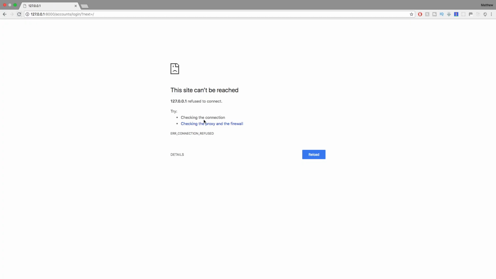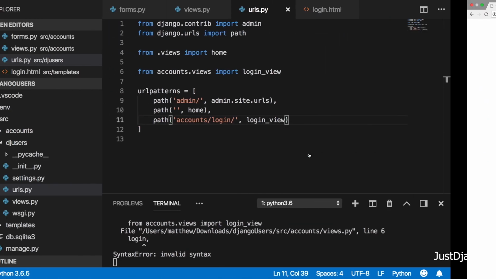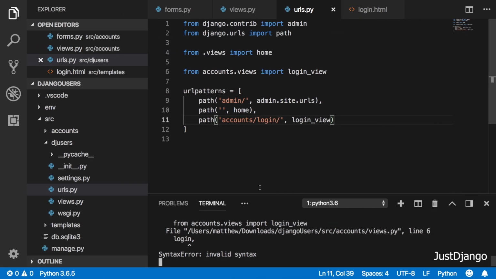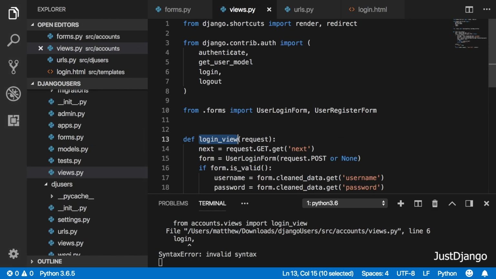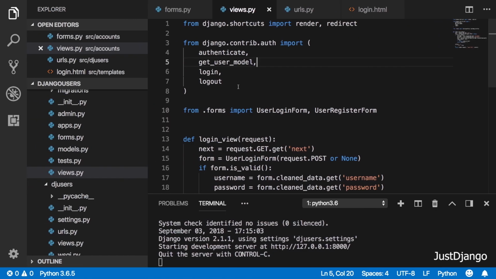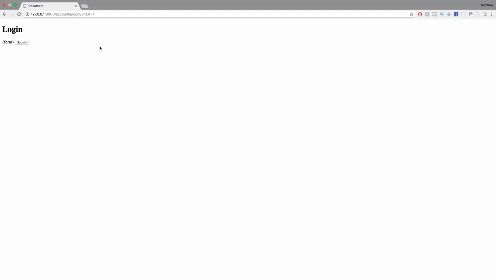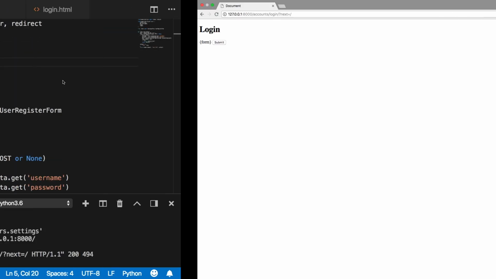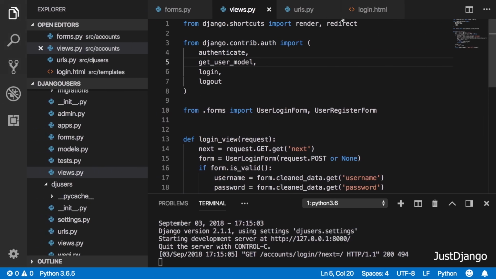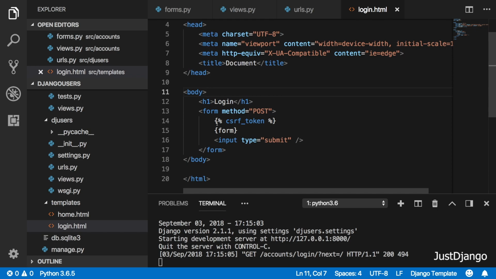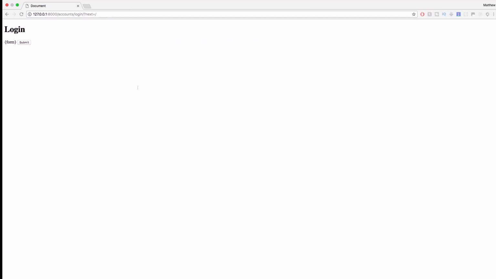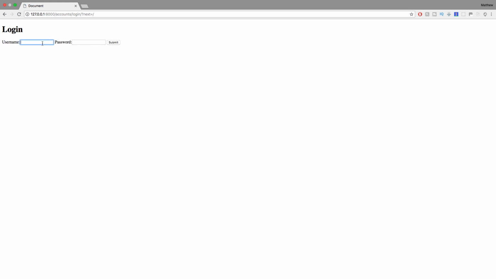And now if we refresh this, let's see, are we getting an error? It says login is not defined, so views line 6, and that's because we didn't put a comma there. So let's just check if everything's working. We refresh this. Okay, so we get a form there, which is not being outputted correctly. And that's because there needs to be 2 curly braces. So let's just refresh this. There we go. So we get the username and the password.